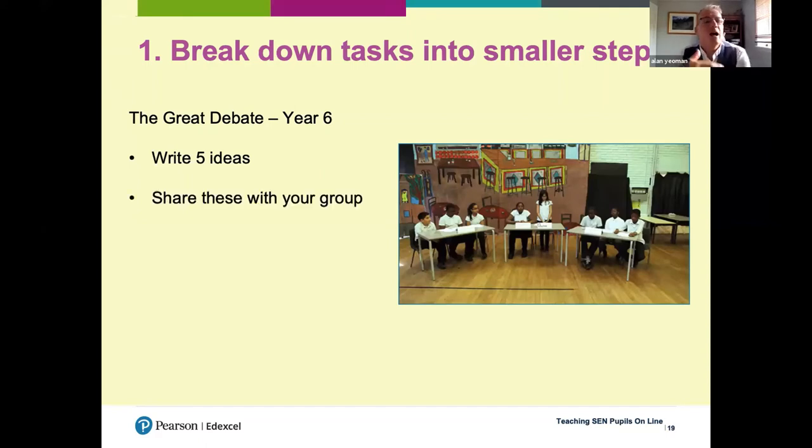And then we put them into groups. Remember that time to talk. Now we use Zoom, so we could use breakout rooms where they actually had a chance to talk to each other and share their 5 ideas with the rest of the group. And then the group had to agree on a shared set of 5. So take all the ideas from everybody. And again, I'm checking each point as we go along.